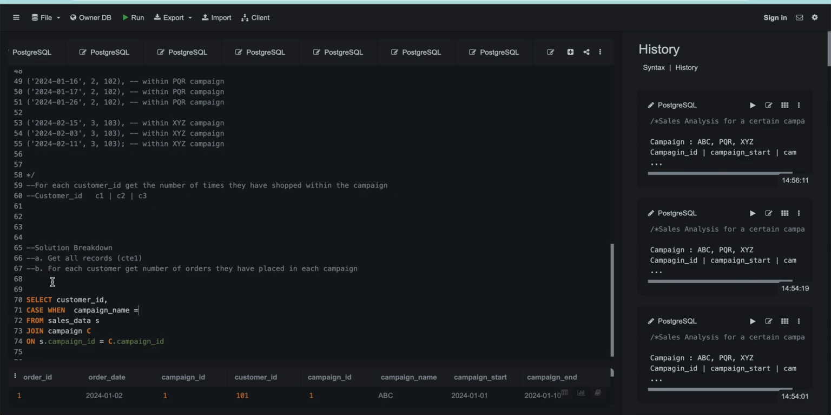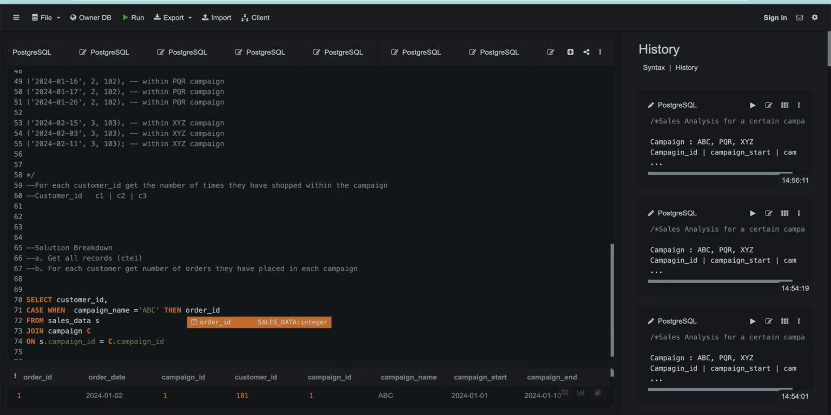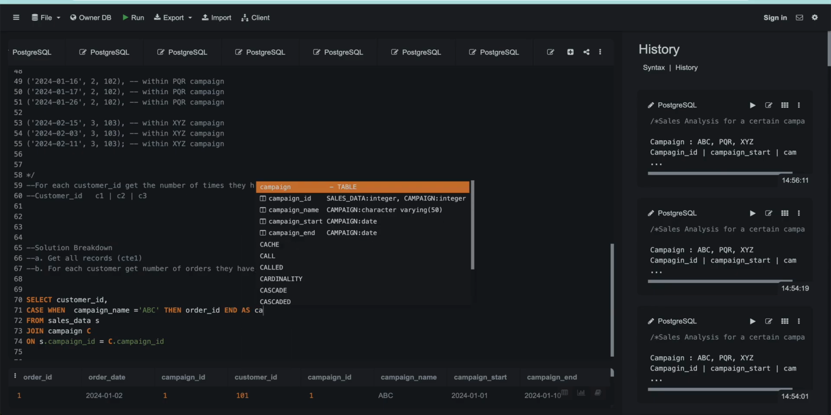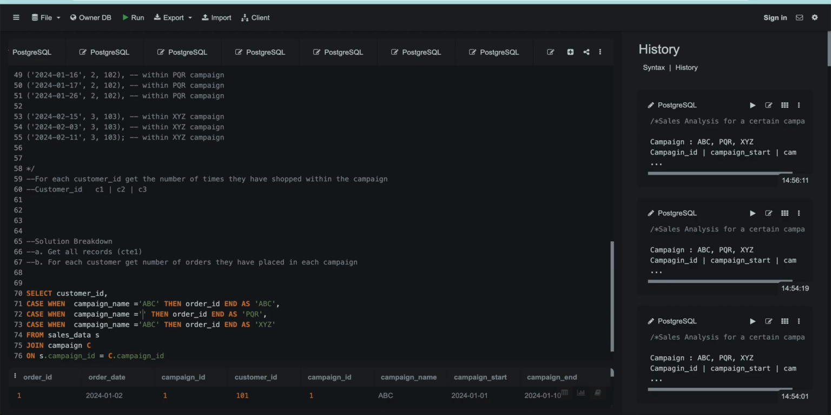But don't you think this is going to be a very static solution, because we know that there are three campaigns? Okay, let me write the code for it; we can solve it in a better way also. When campaign name is equal to ABC, then I want the order ID for this particular customer, end as ABC. Makes sense. Now I will do the same thing for PQR and XYZ.